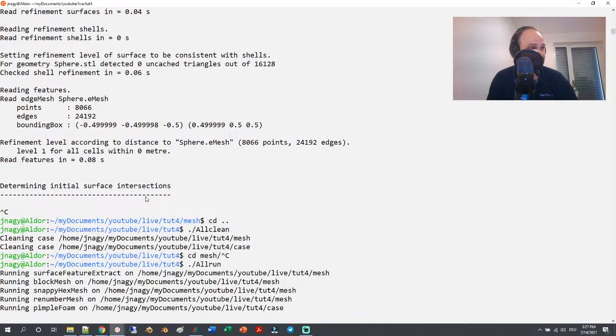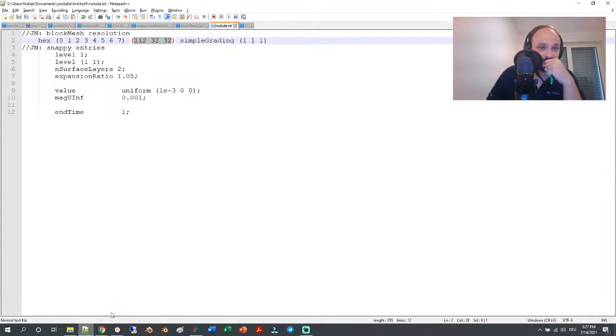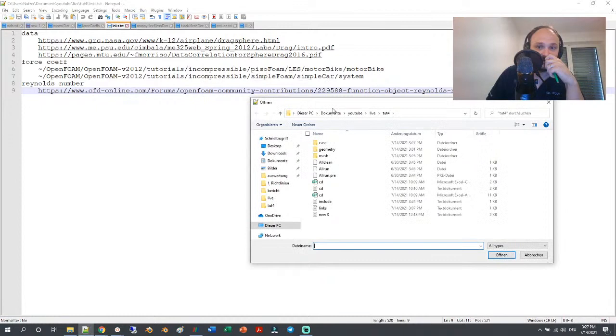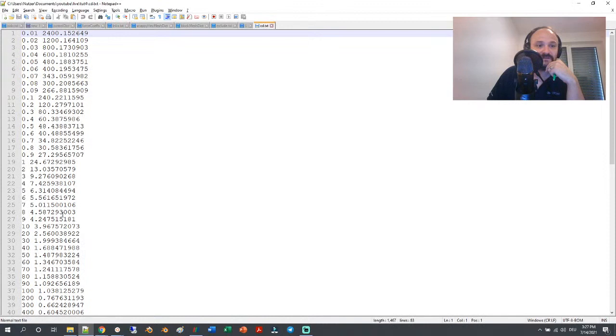Oh, and then see whether we can fit this curve that I showed you from this PDF, and then I also included it into the TUT4 folder. Yeah, so the cd.txt is something that we can then plot against.